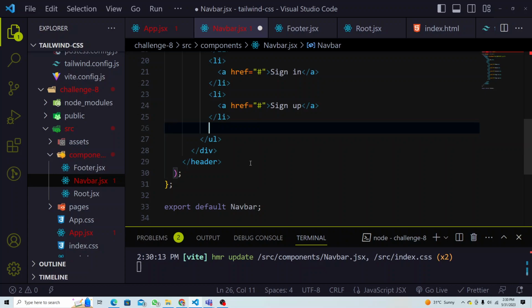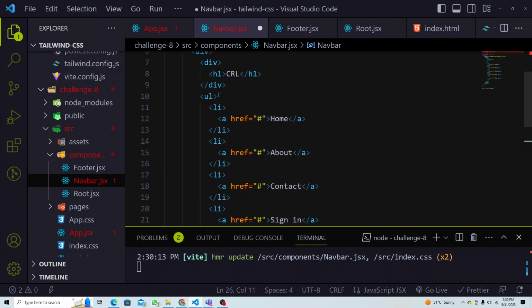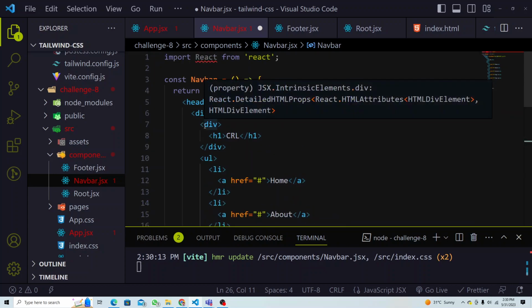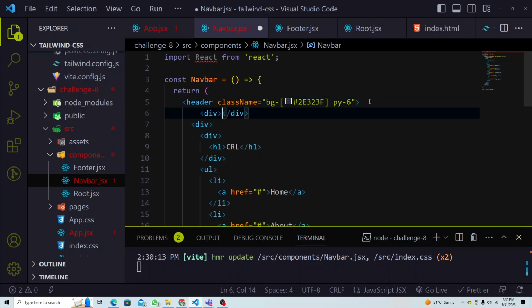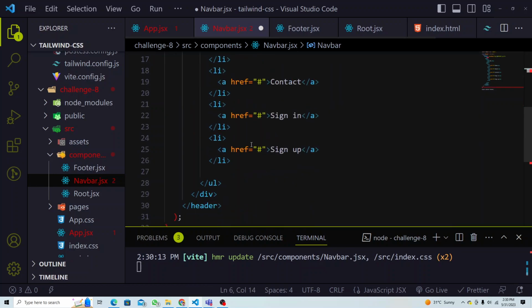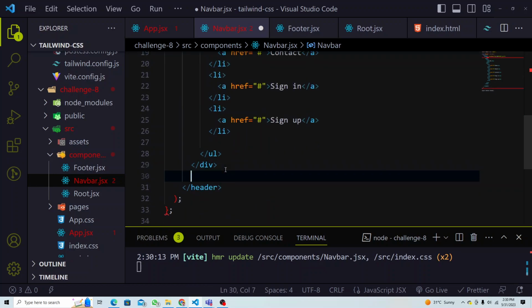Okay, so we got the UL, right? We got the UL and we got the logo also. There is basically two child inside this div. Yeah, you have a header, then this is the parent, but I need a wrapper, like I need a box, right, which can wrap everything in the center. So let me add one div here, and I will copy this, go back and just close inside the header, right?